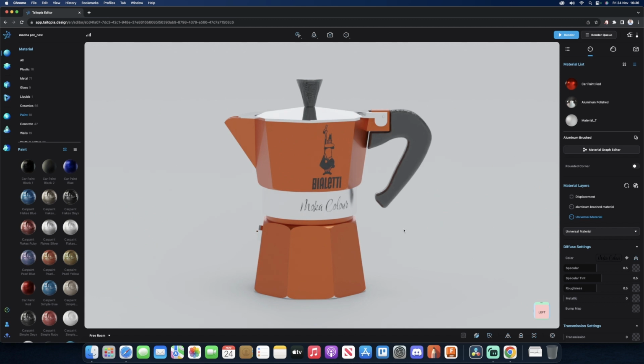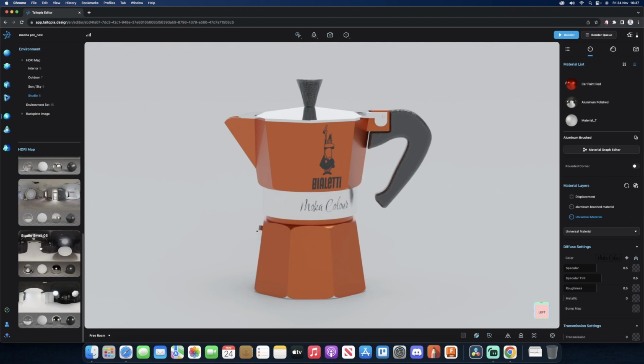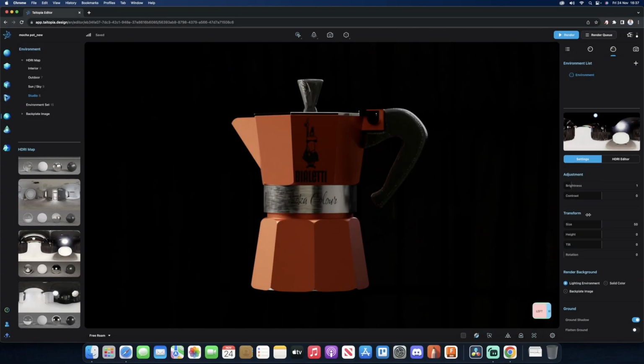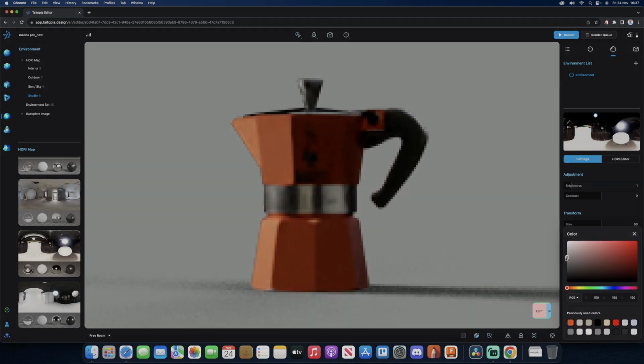So now I've added my basic materials and my logos. To really see how these materials look, it's now good to add in an environment and some lighting. To add an environment, go over into the environments tab. I quite like the studio small environment, which you just click and drag. I don't want the lighting environment as the background, so I'm going to change it to a solid color, maybe just like a lighter gray.